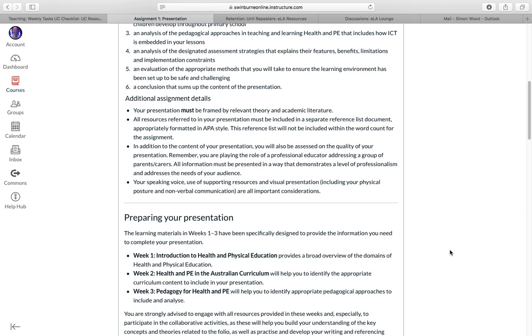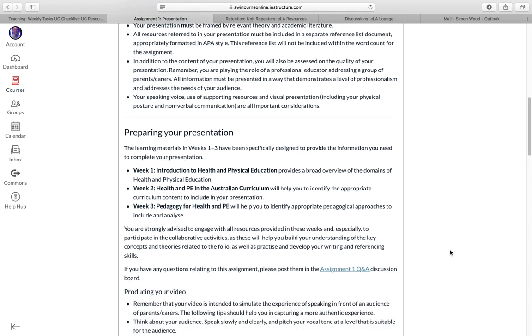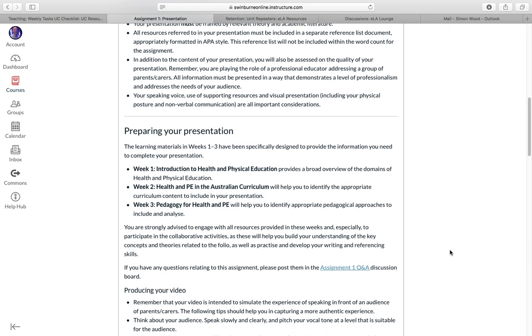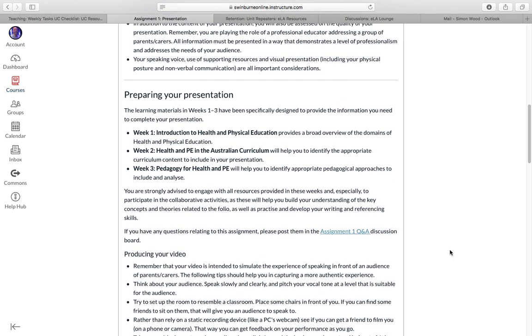Okay, so preparing your presentation. The learning materials in weeks 1 to 3 have been specifically designed to provide the information you need to complete your presentation. So weeks 1, 2, and 3 have the information that you need to draw on for this presentation. So that's great. You're strongly advised to engage with all resources provided in these weeks, and especially to participate in the collaborative activities, as these will help you build your understanding of the key concepts and theories related to the folio, as well as practise and develop your writing and referencing skills.